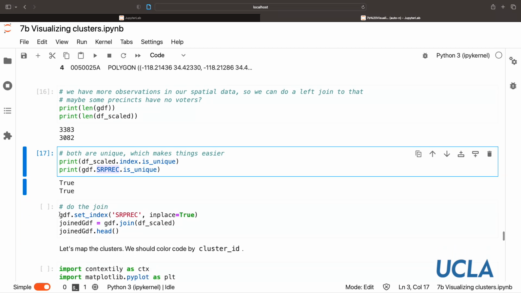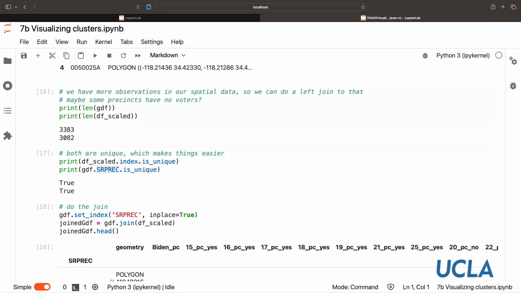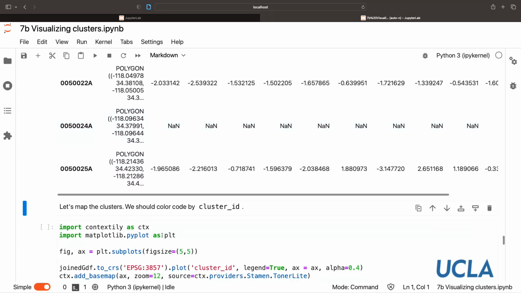So now we can join. This is just to do the join, a tabular join. Let's set our index on our polygons to SR precinct in place. As for join, remember the default is a left join, so let's join from the polygons to our voting data. And the first 5 rows, that looks like everything worked. Here we have our polygons that didn't have any votes, and so this is just going to be null.